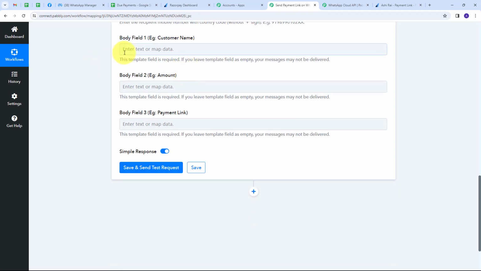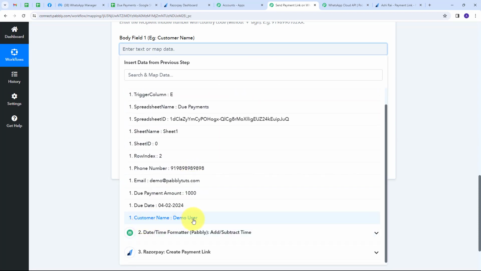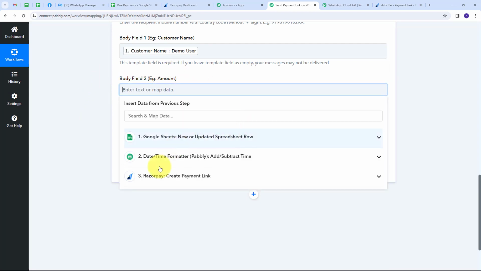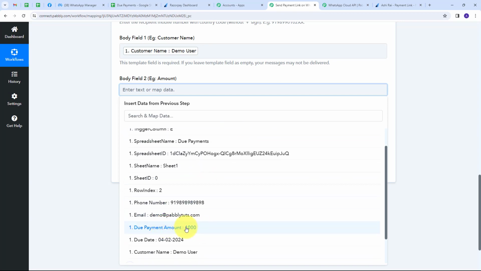Now what I need is body field 1, body field 2 and body field 3. These body fields are my variables, and first I have to fill my body field 1. In body field 1, I have to give the customer name. So I have to click here, I will open the response of Google Sheets, and this is the name of my customer, which is demo user. So I'm going to map this. Similarly, I need the amount in my body field 2. So I have to click here, I will open the response of Google Sheets, and this is my due amount, which is 1000 rupees. So I'm going to map this.